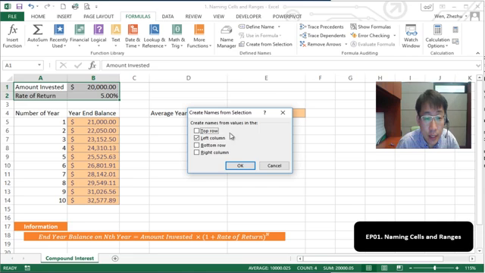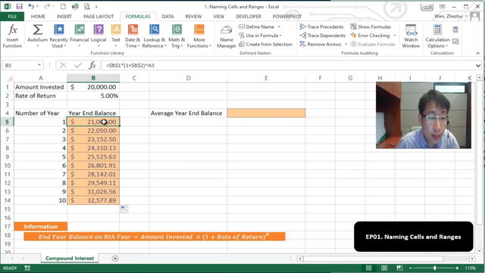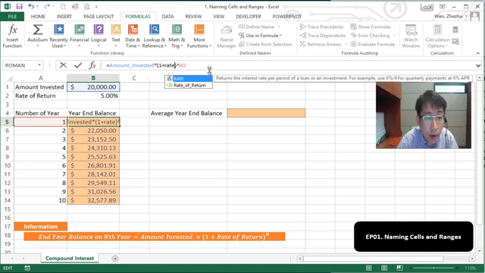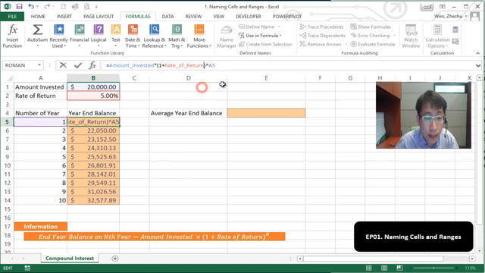If you click it, it asks you to create names from selection. I'll be creating names from the left column, so whatever is in the left column is going to be the name for the right column. Click OK. Now you can modify your formula again. Instead of $B$1, you can just say amount invested, and instead of B2, you can say rate of return. In this way, the whole thing is fixed.